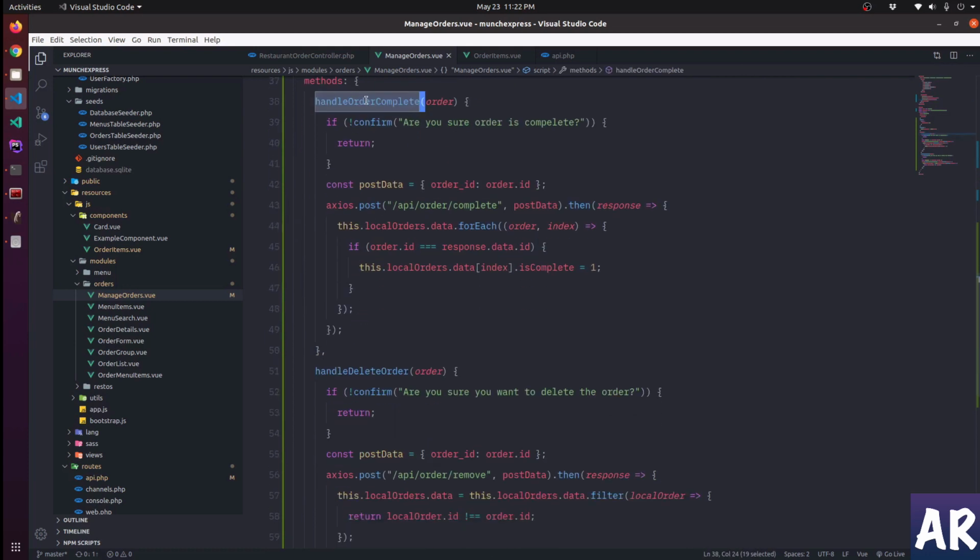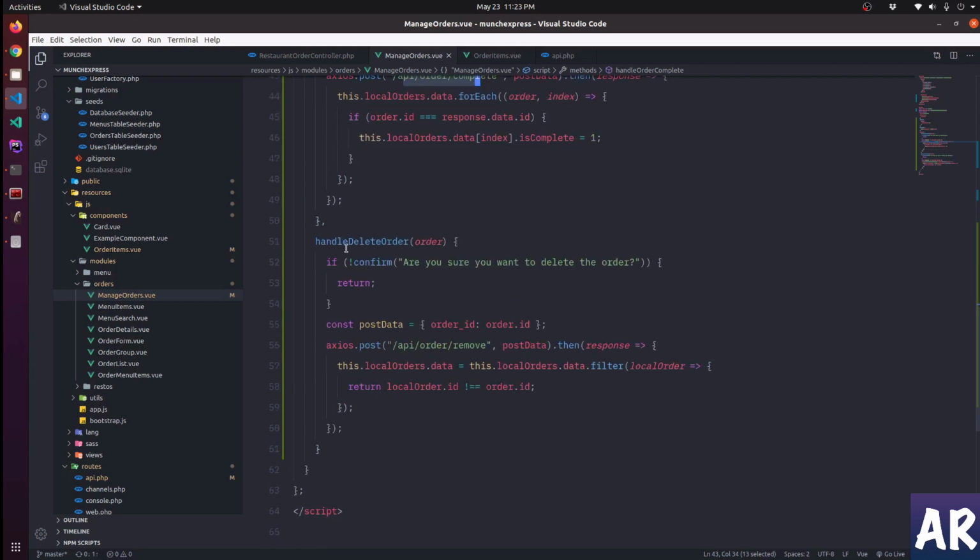So on order complete, first we do a confirmation. We will ask the user whether they really want to do that transaction or not. If they say yes, we take the order ID, send it to this API. In response, we get the order ID. So what we do is we mark the is complete to 1, which will in result change it from incomplete to complete. For delete, we again do a confirmation.